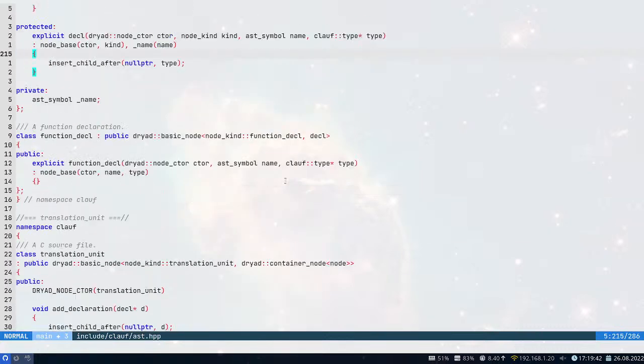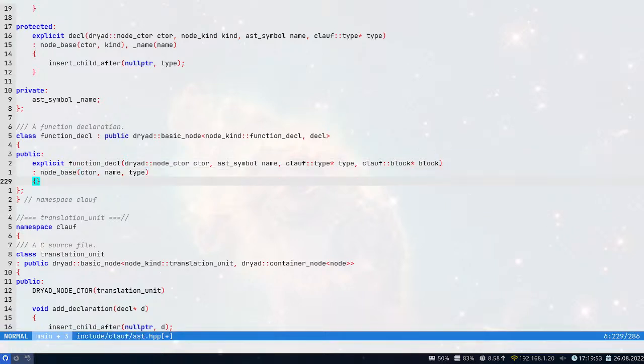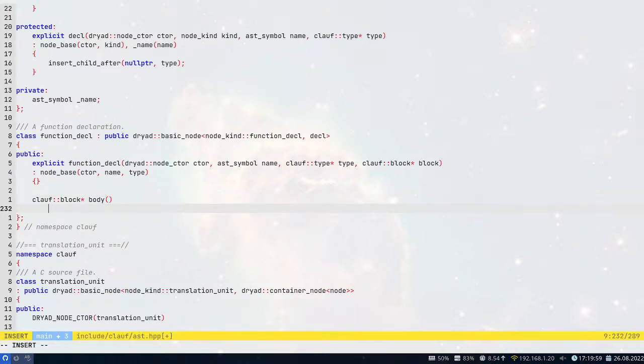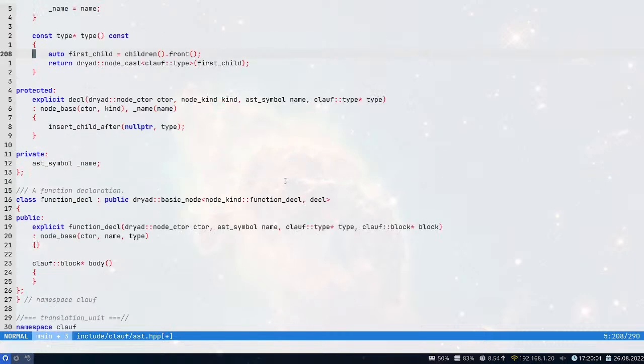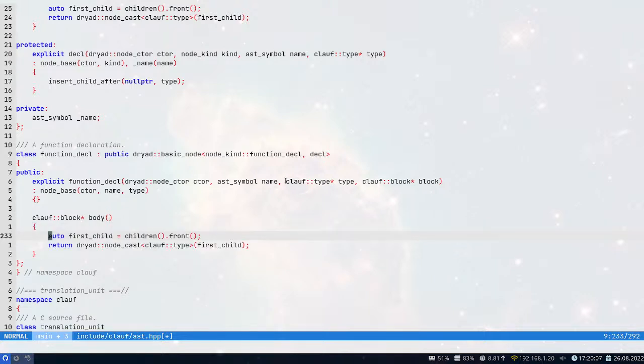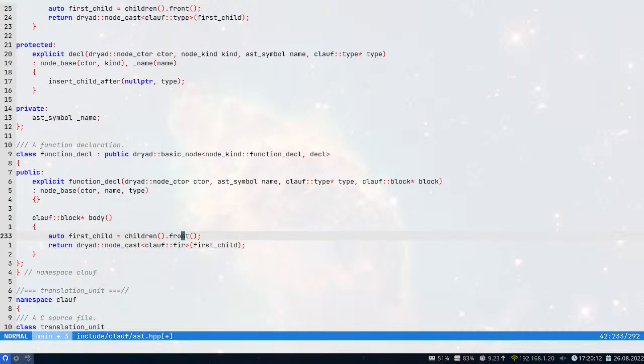So we need to add it to a function declaration. This can now also take a block, which is the body of the function. So the body of the function is, and then we're doing the same deal we did for a while now. We get the first child, we cast it to the appropriate type. Actually, we need to get the second child, because the first child of the function declaration is its type, so the second child is the block.